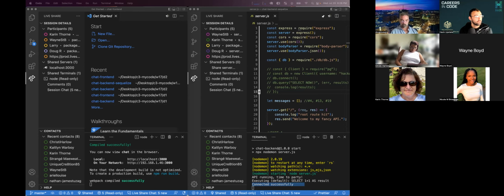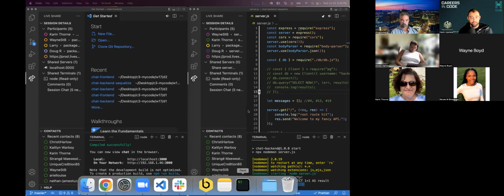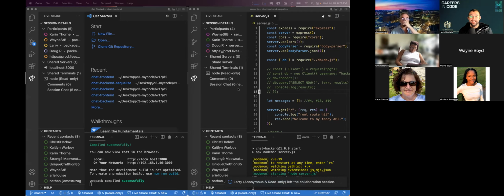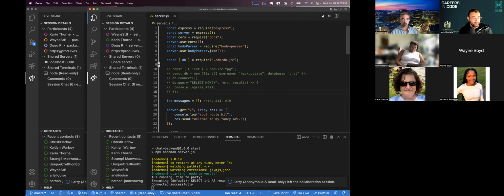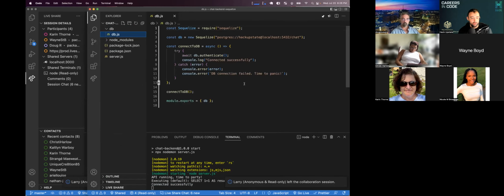Okay, hold on. Mine says time to panic. Nope, it is time to panic. However, we can easily fix that. If you have a time to panic, we should look into our code to figure out why we're getting that. In our db.js file, we have the connection failed time to panic. What is happening is you're trying to authenticate and connect to the database, but because it couldn't connect, it is getting a time to panic.